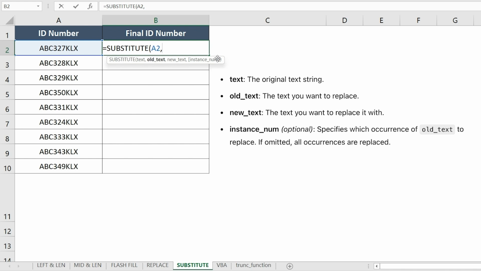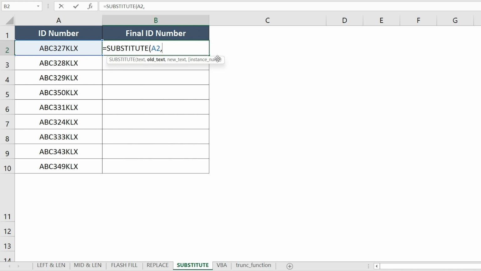Now the old text is the part from where the substitute function will extract characters. As we want to remove the last three characters, we'll use the right function here. This function requires a text and number of characters. The text will be the A2 cell. Then we'll have to define how many characters we want to remove from the right side. The number of characters will be 3.